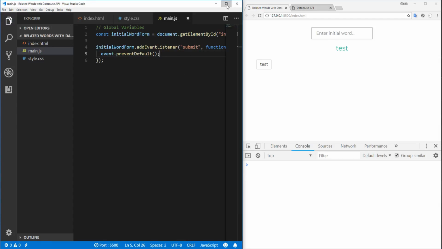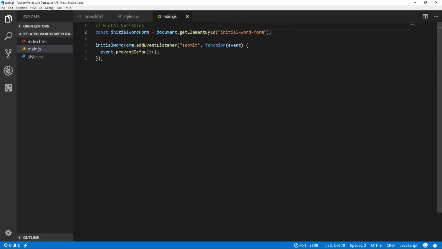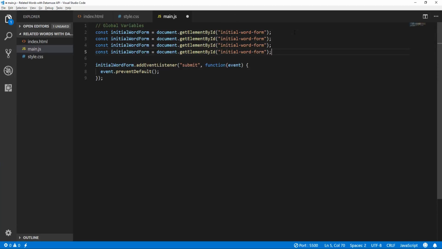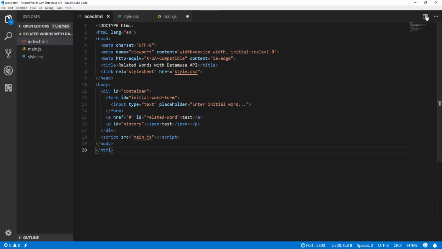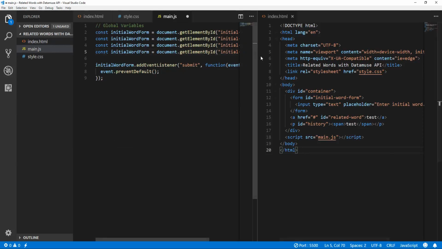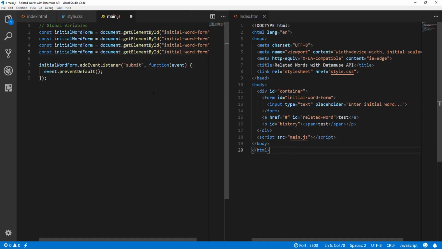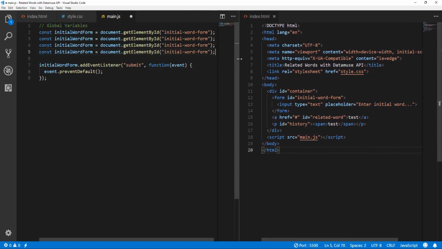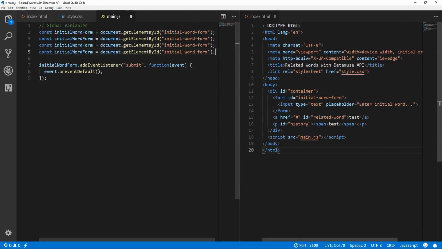Let's quickly assign these DOM element objects to variables. Let's paste this 4 times. And let's put the index.html side by side with the JS file. Okay, so far we've accessed the form element. Now we want to access the input element. We can see that we don't have any ID here.